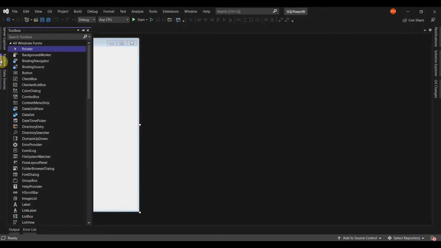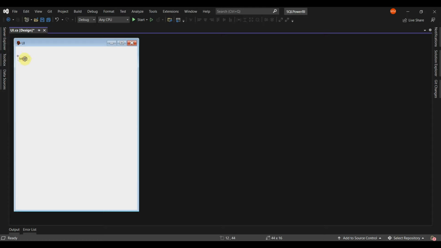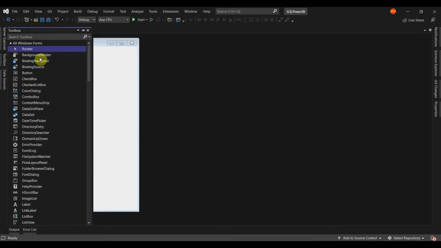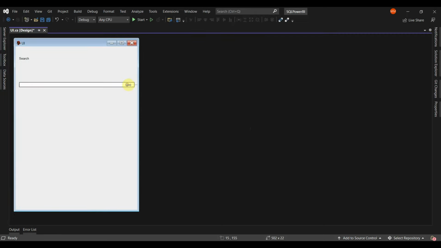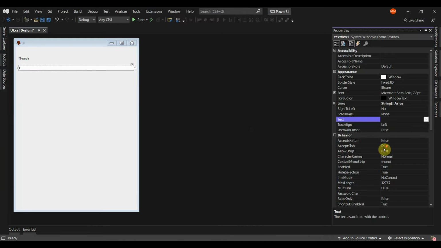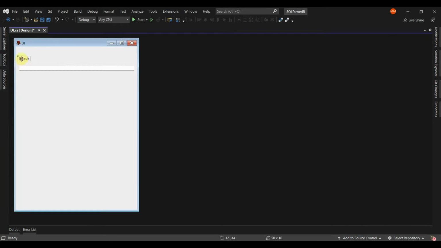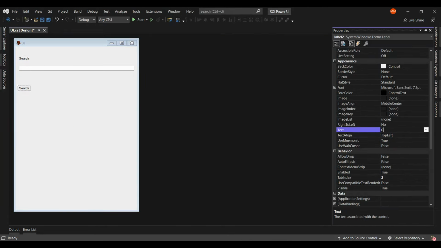I'll start by adding a label. I'll then change the label's text properties to search. I'll then add a text box. In the text box properties, I'll change the text box name to txt search. Back in the UI form, I'll copy the search label. I'll then change the copied label's text to categories.